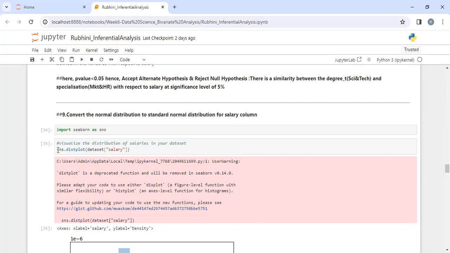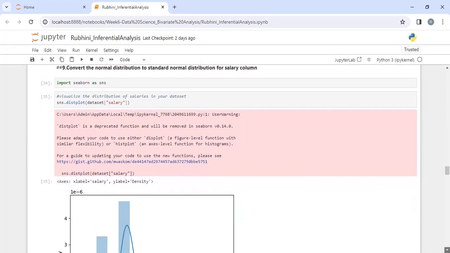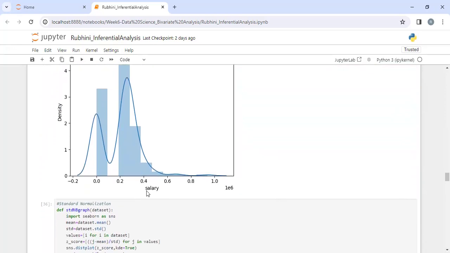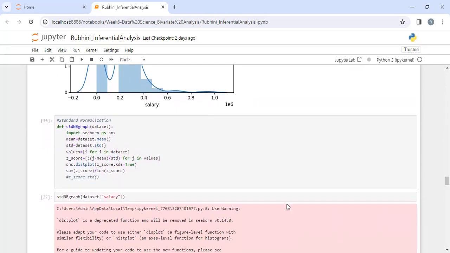Here SNS, this is sns dot distplot, distribution plot. So which column are we going to plot? Salary column. So see here, this is the normal distribution. The salary column is normally distributed in this way. Now we are going to convert it into a standard normal distribution, STDN graph. So we are going to calculate the mean and then the standard deviation, then we are going to pass the value using the z-score method. This z-score is used to convert normal distribution to standard normal distribution.